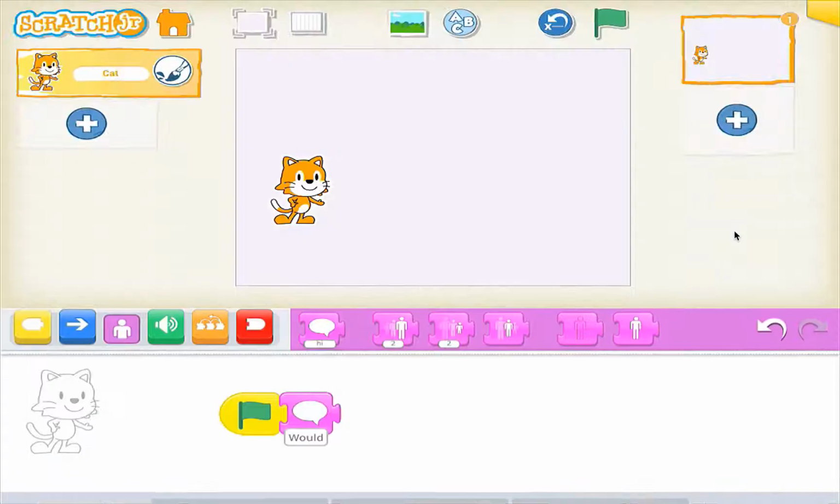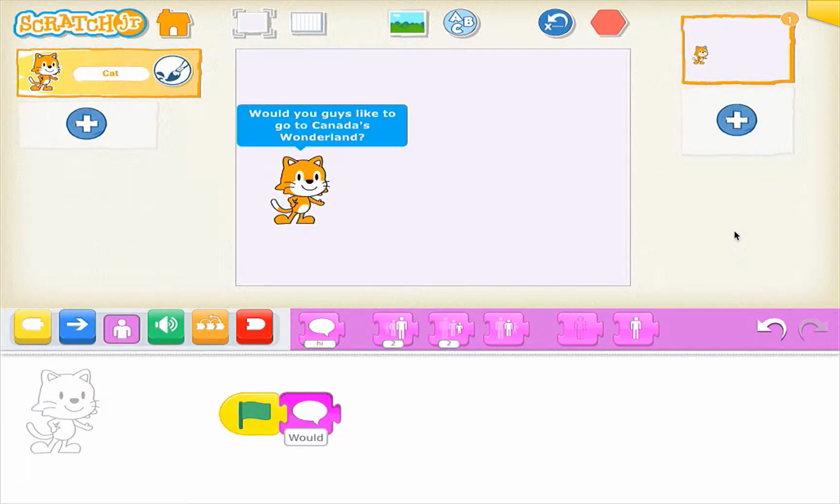So now I'm going to hit go. And I just want to run my code to make sure it looks right. So I'm going to press my green flag. Would you guys like to go to Canada's Wonderland? Now it looks a little funny right now because Scratchy is on the stage, and no one's there with him. So he's asking a question to nobody. That's okay. We're going to change that. So the first thing I want to do is I would like to add two friends.